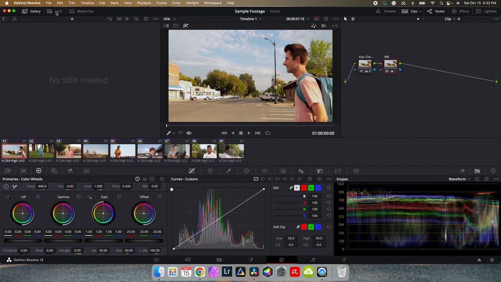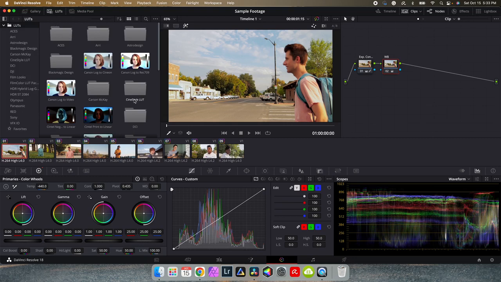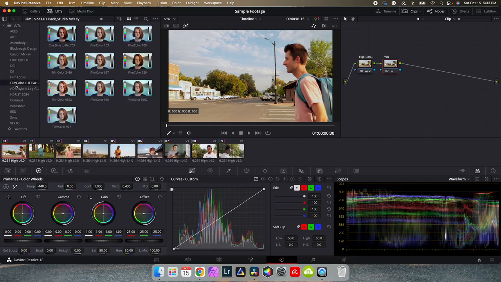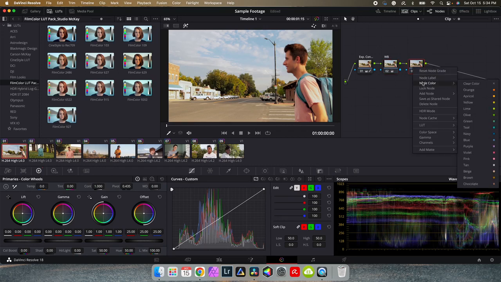And then under here, you've got your LUTs tab. You're going to go ahead and right click anywhere and just click on refresh. And then under here, you'll click on the Film Color LUT Pack by Studio McKay. Now these are all the color grading presets that will be included in this LUT pack, and we can go ahead and scroll through here to see how each of these presets are going to affect our image. So we're going to go ahead and click on our first image, create a new node, and we're just going to go ahead and label this one LUT.